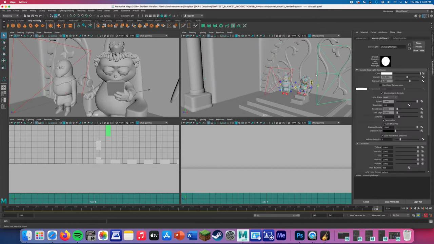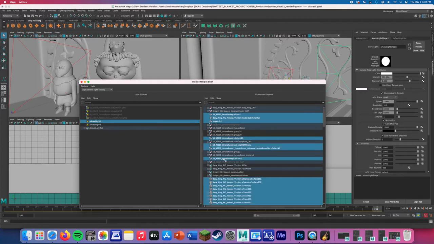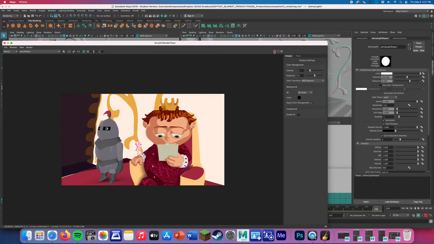So I'm going to make it not affect the knight by going into Light Linking Editor, Light Centric. This is area light shape 1. I'm going to find the knight in this list. There it is. Command click or control click. Now it should not affect the knight. If it'll load. That's so weird.